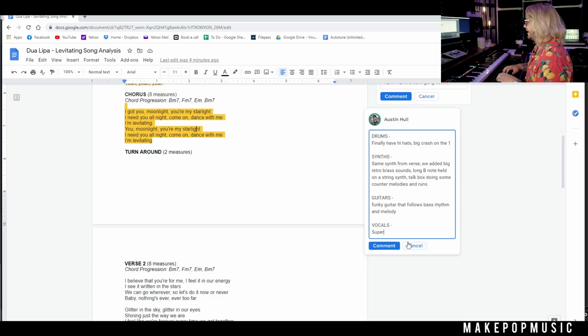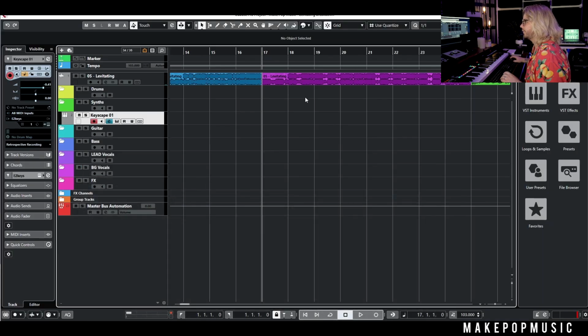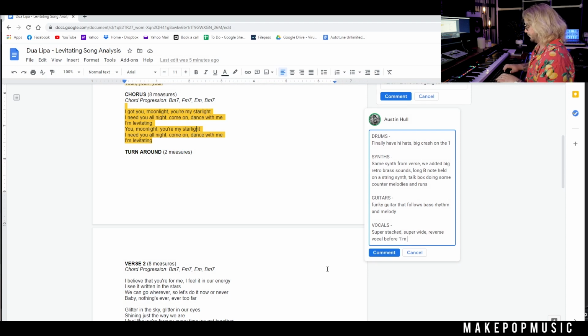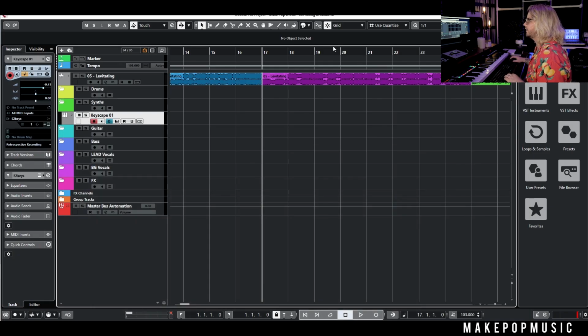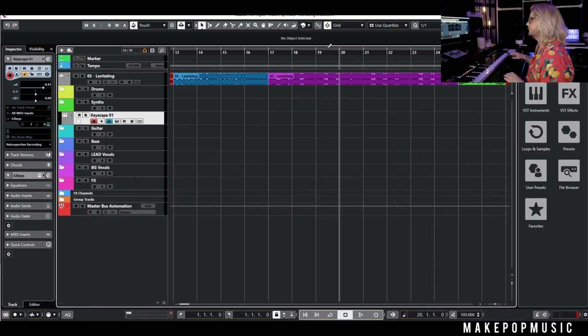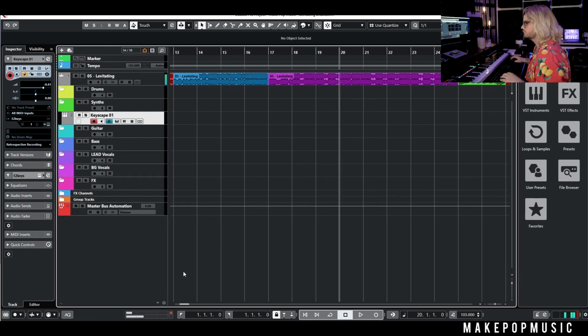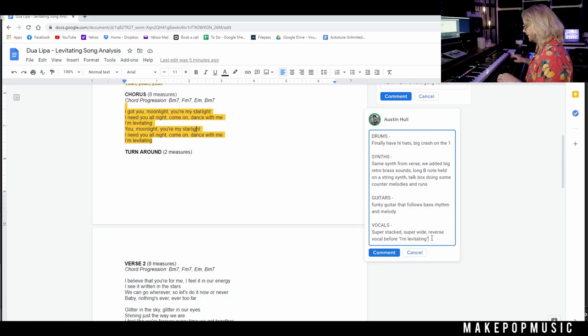Vocals, super stacked here, super wide here. Let's see what kind of harmony information we have. There's actually not a lot harmony-wise happening here. It's mostly just takes of that main melody, but we do have a reverse vocal before "I'm levitating." So kind of a little production thing that you have there. Super wide, and then you'll hear a little stack right here, kind of swell in. Come on, dance with me. I'm levitating you. And an extra little reverb happening as well there.